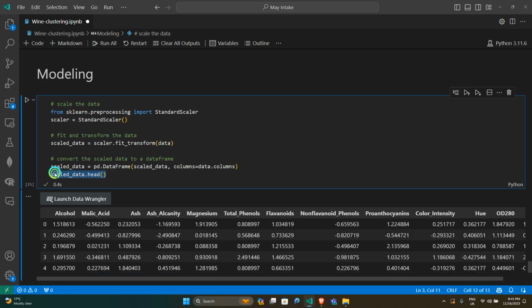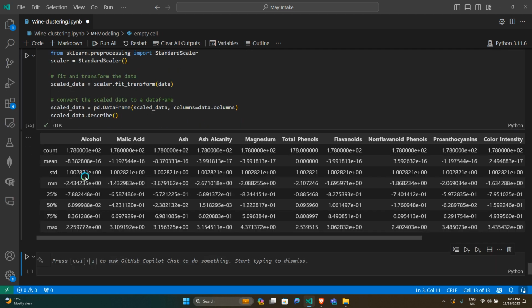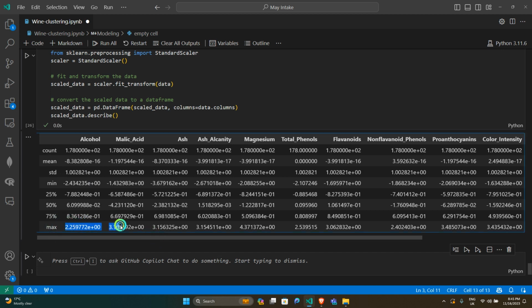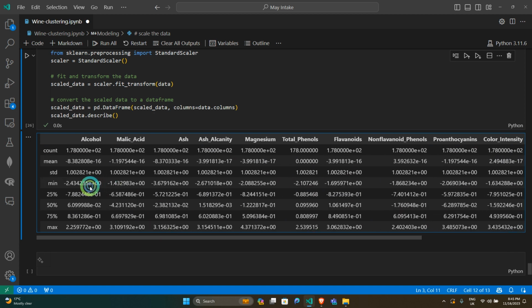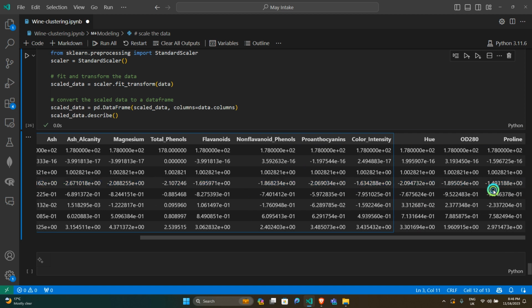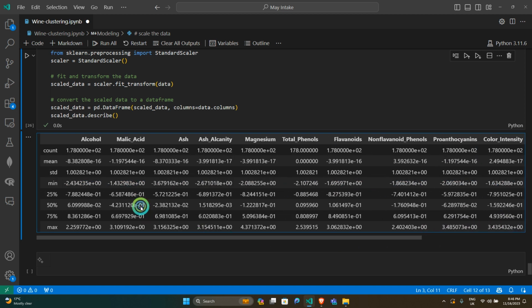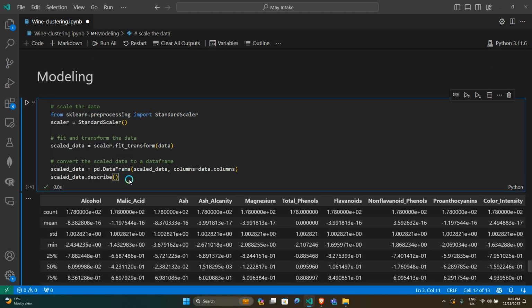Instead of checking scale data dot head, we can do scale data dot describe. And you can see for all the columns that we have here, the max value is around 3 or 2, and the minimum value is at -2. So all these values are in a similar scale now. So we can work with it even better when fitting our model.